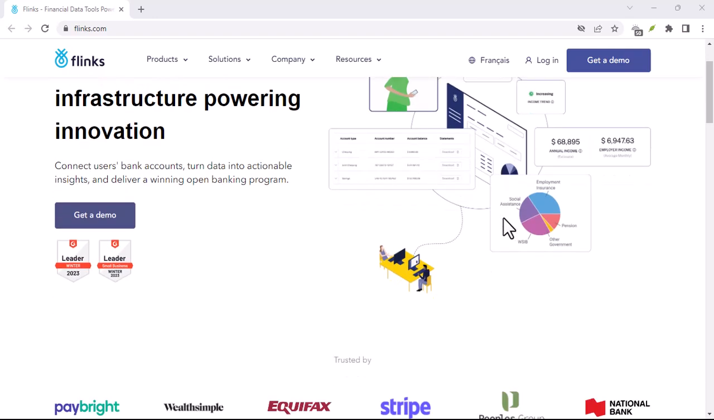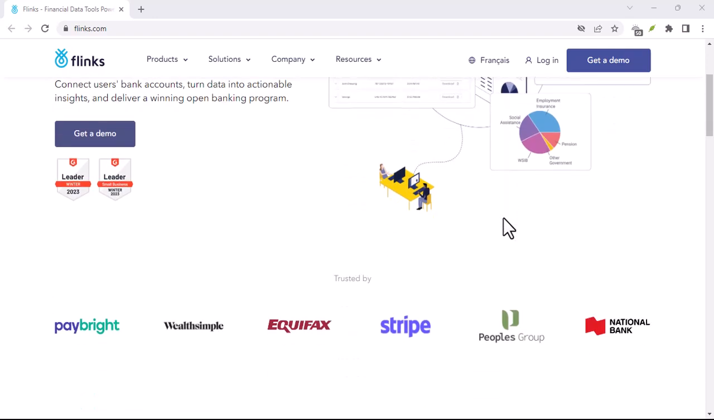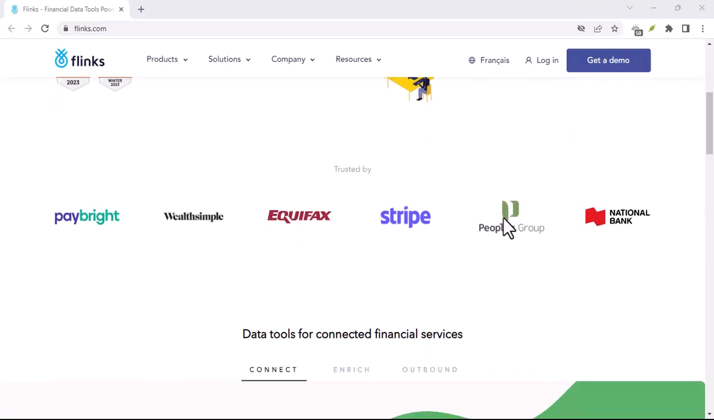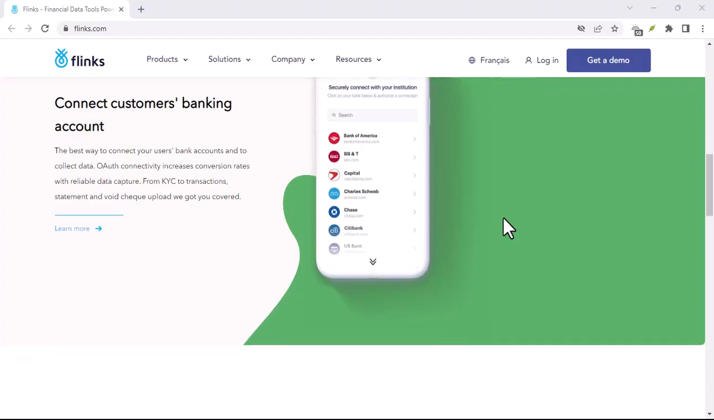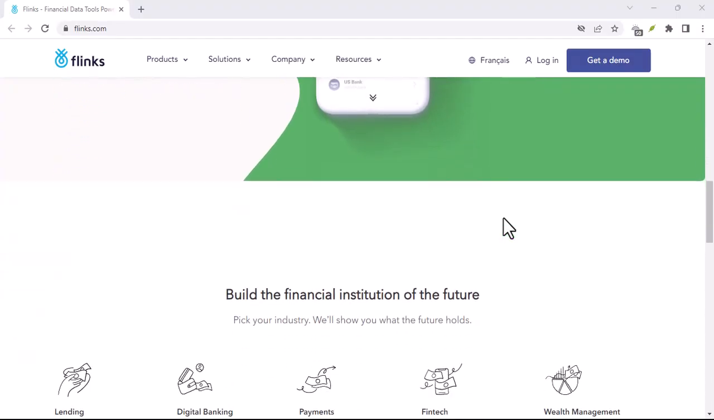Welcome to my channel. Today we will be talking about Flinks, which is, can I have multiple bank accounts linked through Flinks? The short answer is yes. Flinks is designed to allow the secure linking of multiple bank accounts.